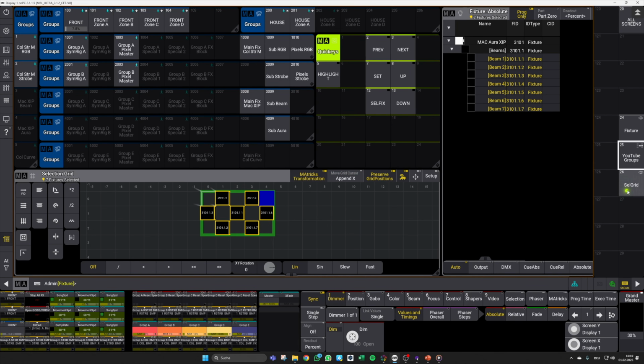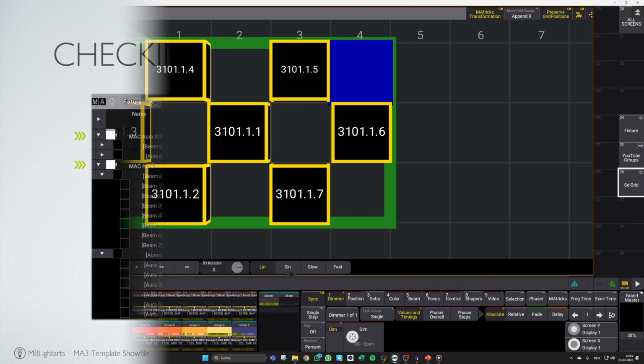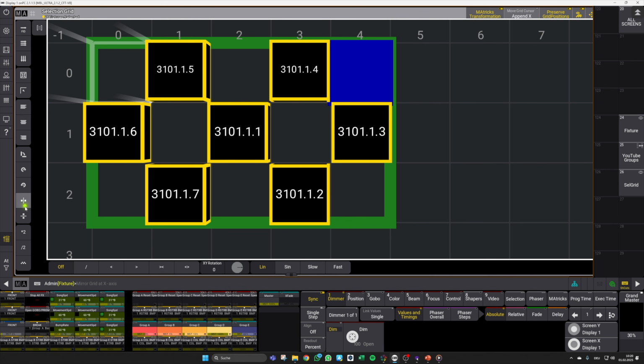Let's quickly switch to a bigger selection grid and compare this with this pixel arrangement information that we can find in the manual. Okay, so this doesn't look too bad, but I think it's somehow mirrored. 7 is up in the left corner and we have it down on this right corner, and I think we should be able to fix this simply using those mirror commands here. So we do a mirror on the x-axis and a mirror on our y-axis, and I think, yeah, this has fixed the issue.